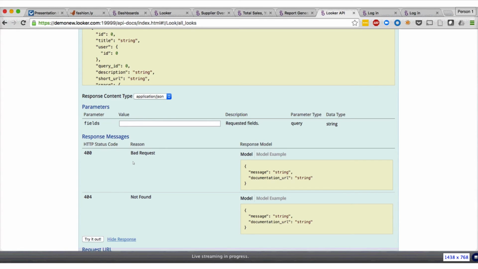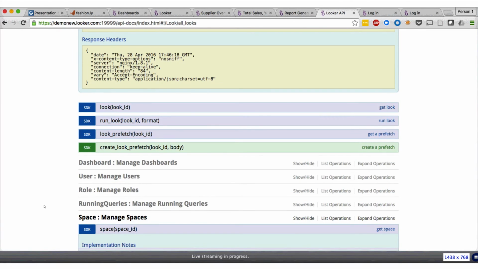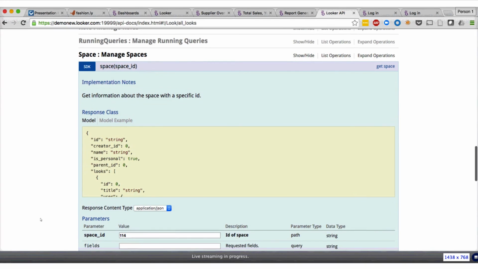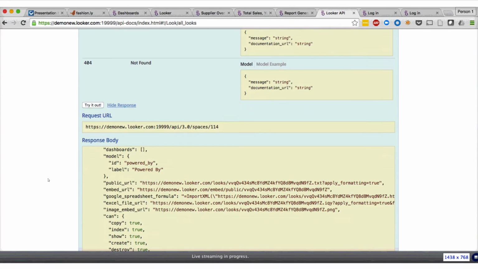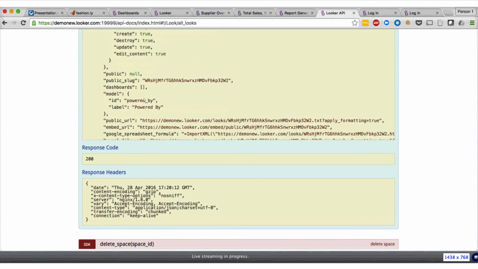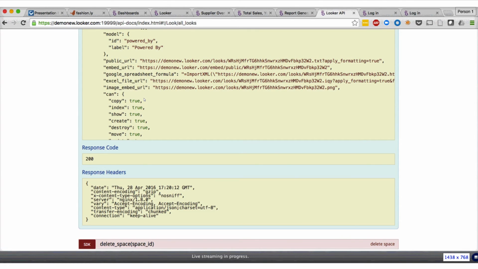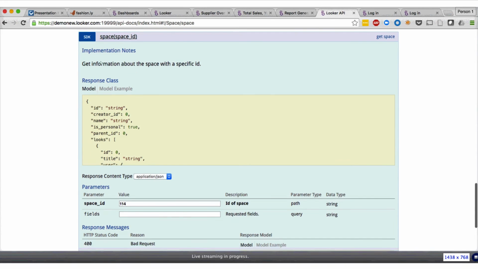Again, we can do that for a number of different method calls. If we go into spaces, we can try out a particular space ID, a particular folder, and get a full list of all of the reports that are in that space. And so our API is very interactive. In addition to just getting data about a particular folder or report, you can also do a lot of the work behind creating users.